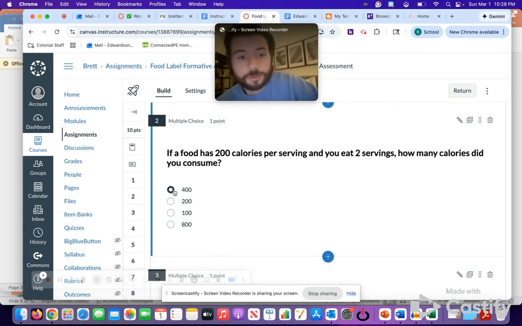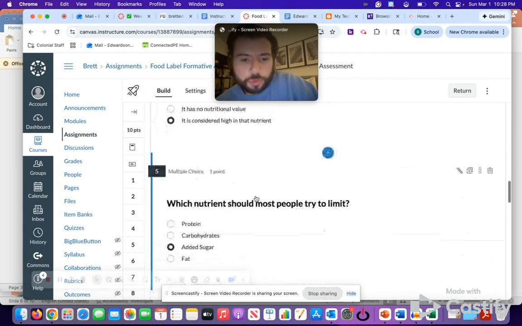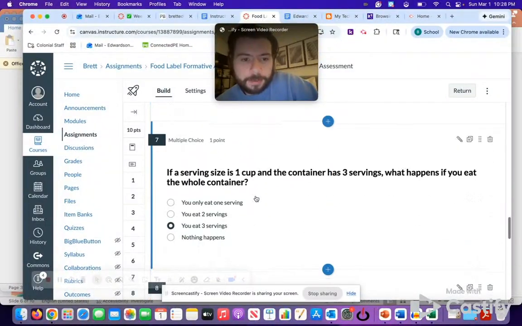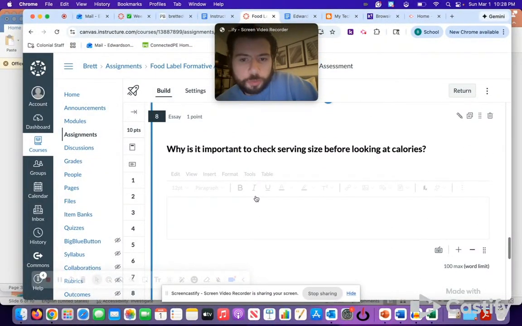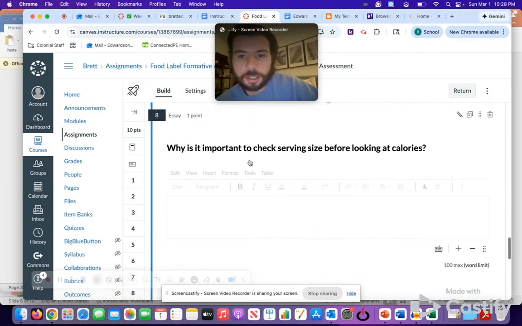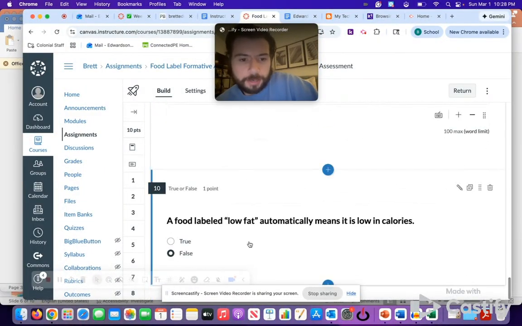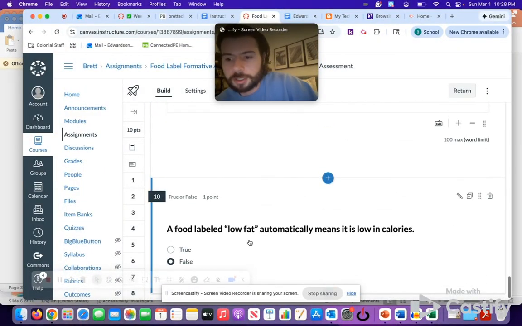200 times 2 equals 4. So it's not so straightforward. So I have multiple choice, right? And then coming down here, I have some open-ended questions. Why is it important to check the serving size before cooking or before looking at calories? Another one. And then I have a true and false. So I have different types of questions.